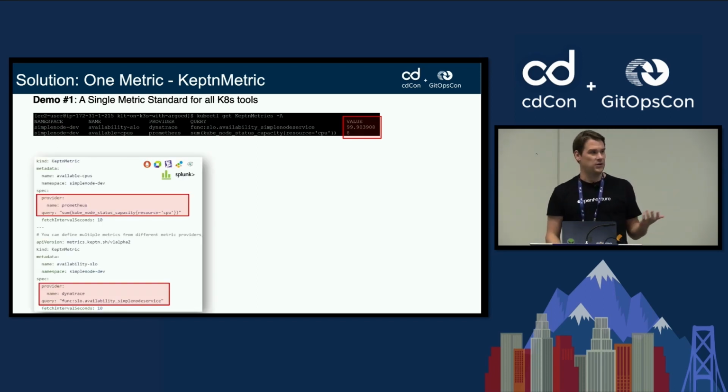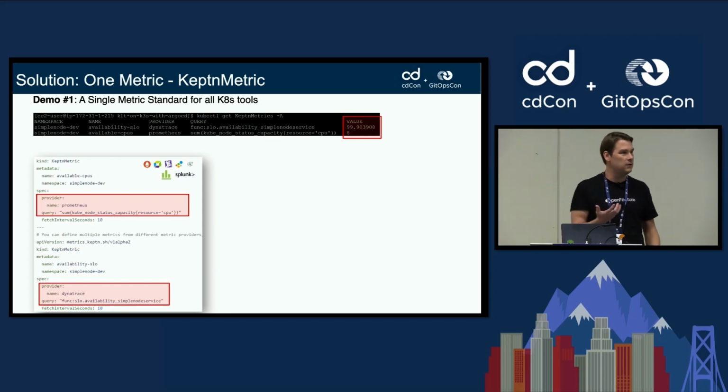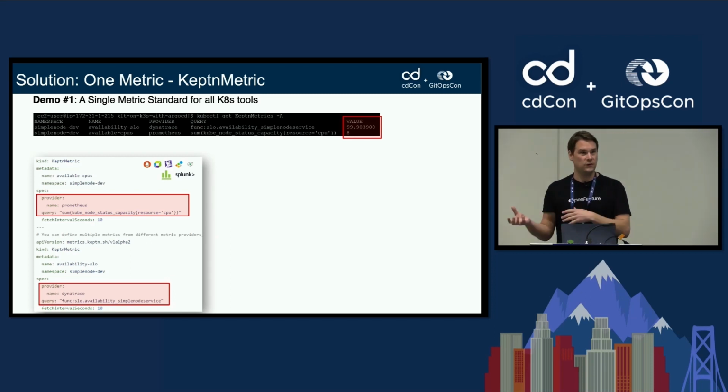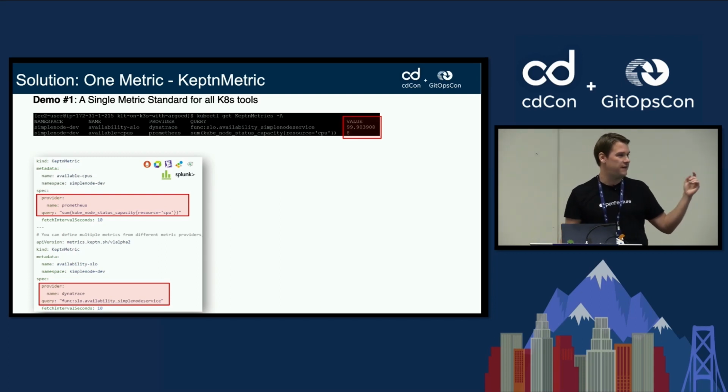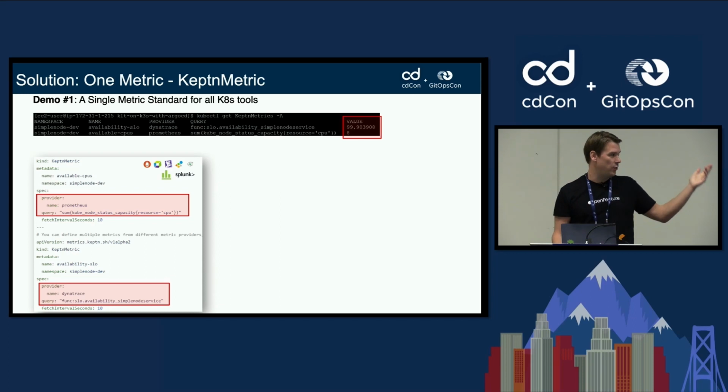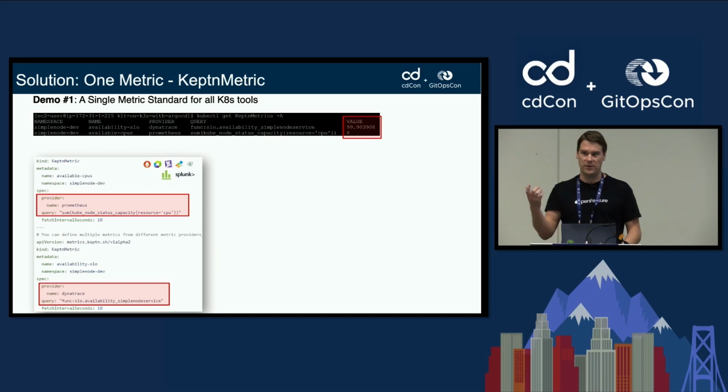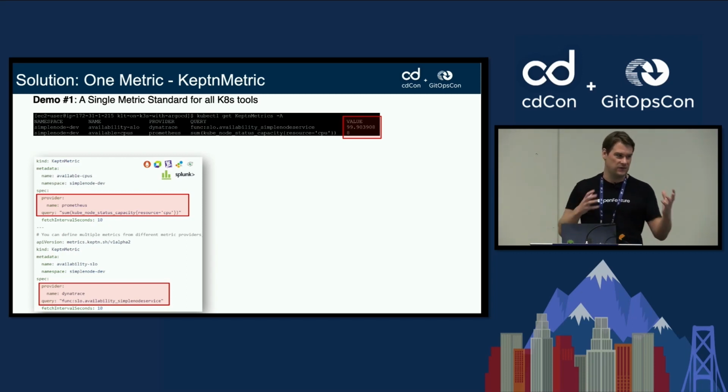How do you actually define that? What does it look like in YAML? You won't be surprised to know there is a custom resource behind this. The top one there is the Prometheus. So you have a provider, and then you give it your query. And obviously the query is tool specific. So the query for Dynatrace will be different to the Prometheus query. You can also see there, you can define the fetch interval seconds. So they're both 10, but you can say, fetch this metric from Prometheus every 60 seconds. So there's that flexibility as well.